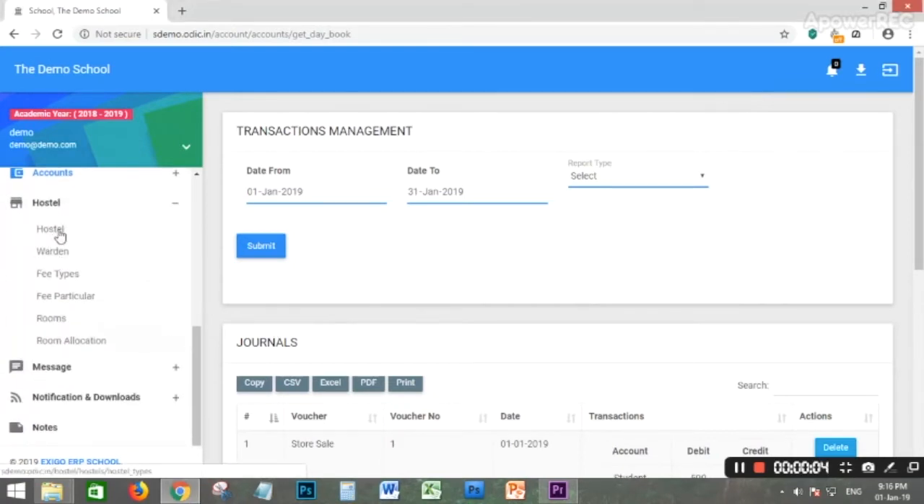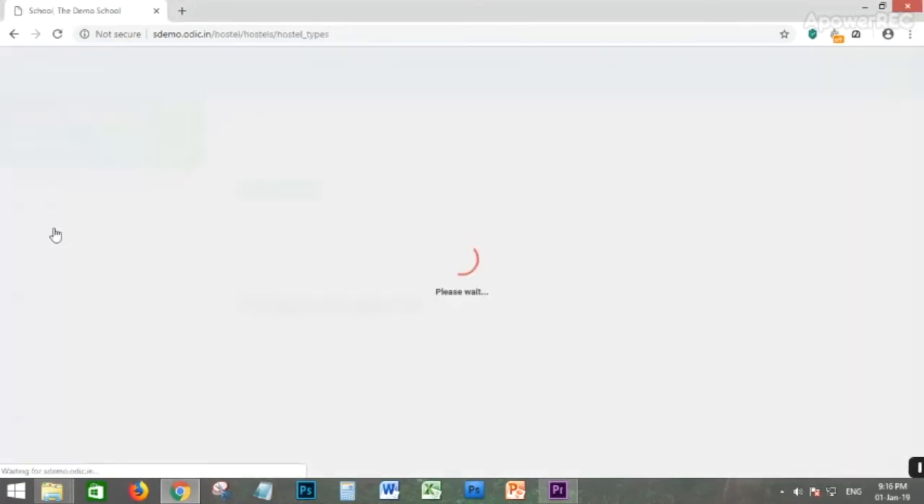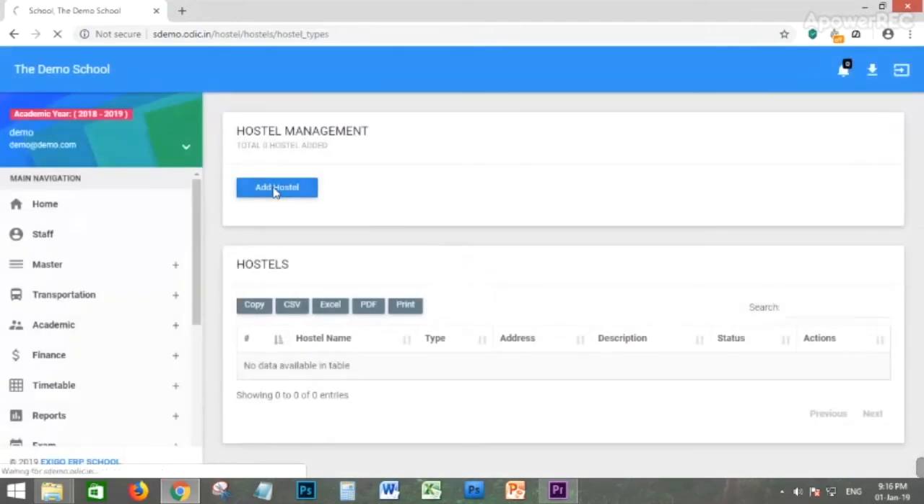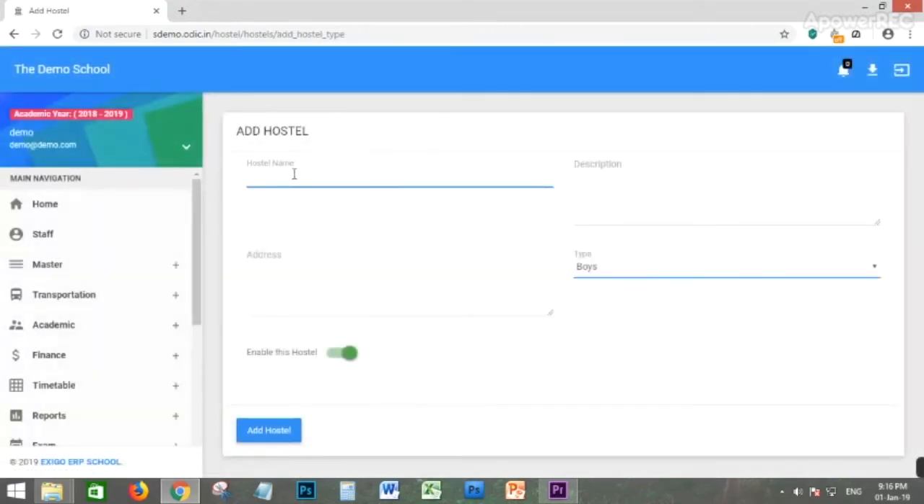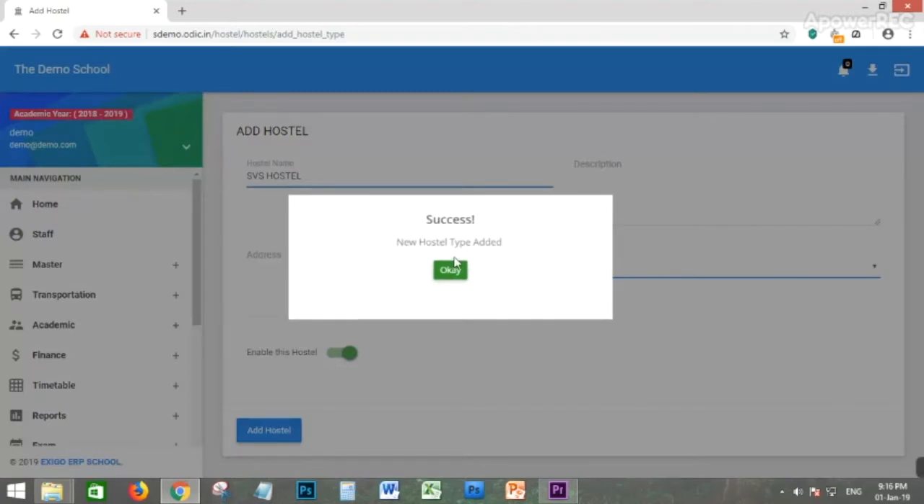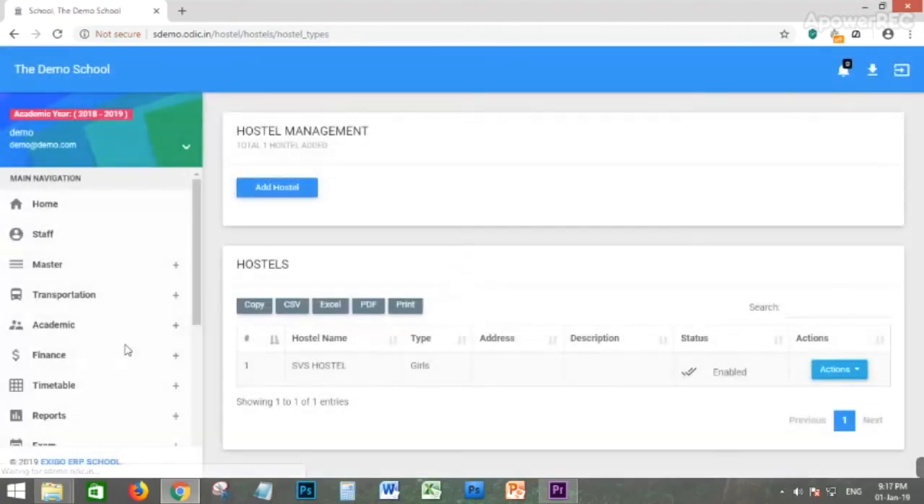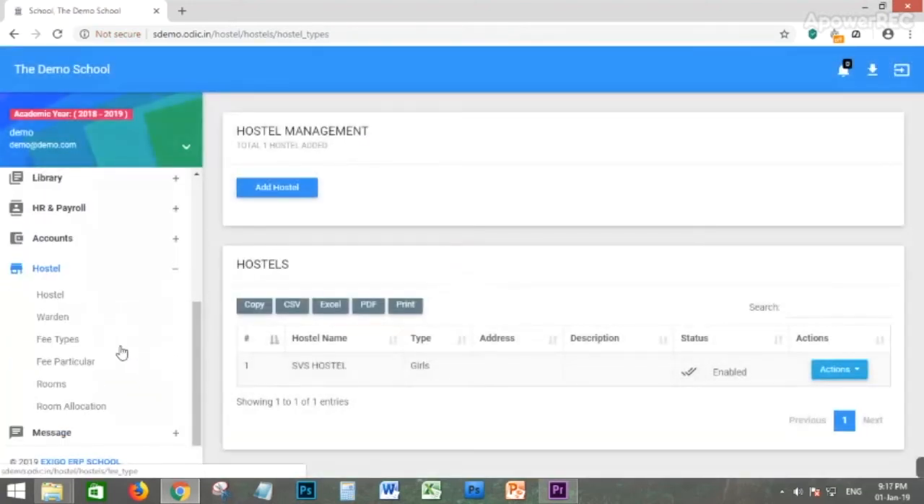So next is hostel. This first option, hostel, you can add a particular hostel. I'm providing it as VS hostel, and you have to provide description and address, and you can set whether it's girls, boys, or mixed, and then click on add hostel. So the hostel is successfully added. So you can see here.